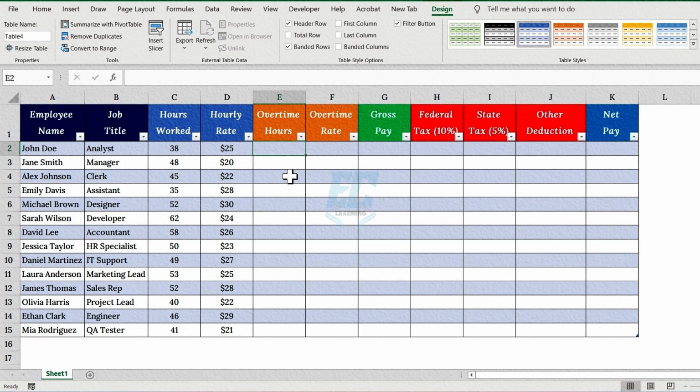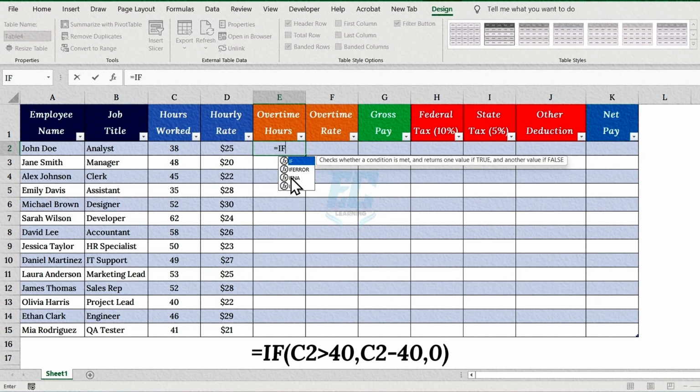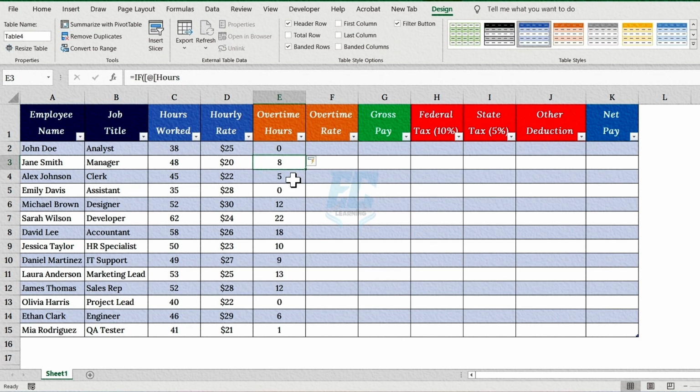Click on cell E2, then type an equals sign to start your formula. Now enter IF. Select cell C2, check if it's greater than 40. If the hours exceed 40, subtract 40 to get the overtime hours. If not, return 0. Your completed formula looks like this. Press Enter, and Excel instantly calculates overtime for all employees.